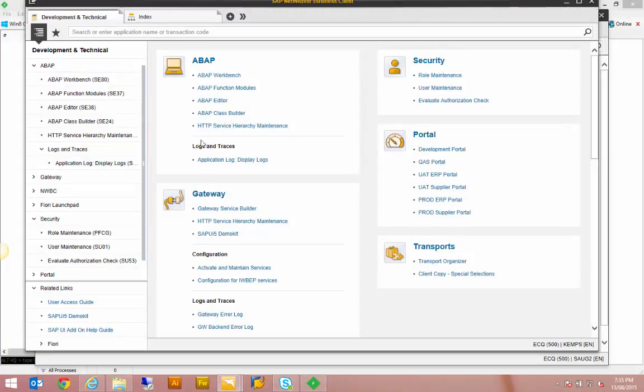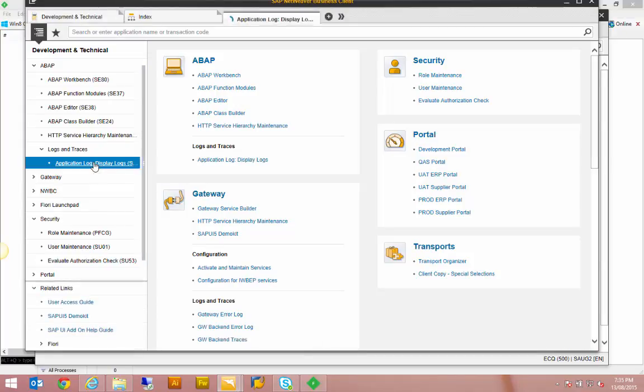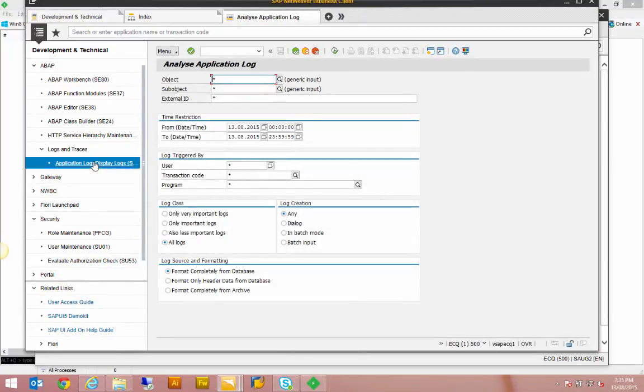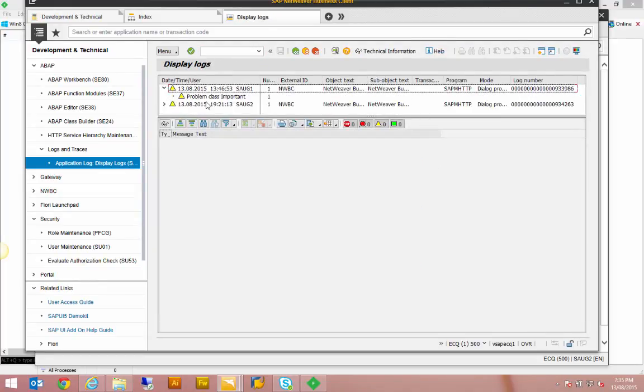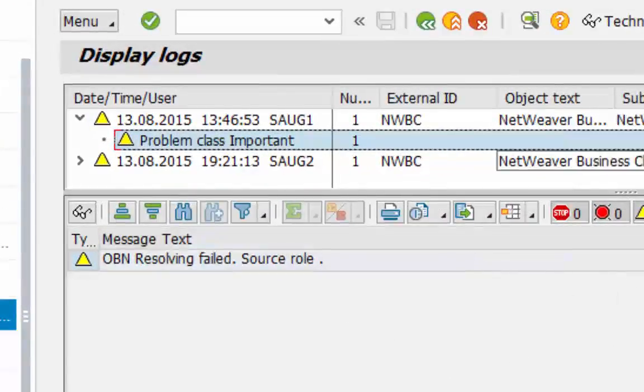So another place to look, if you look for errors or issues, is in the application log, transaction SLG1. Just have a look here and show you the types of errors that come up here. So there's a couple of warning messages in here, and you can drill down into these and get some information. This is where the NWBC runtime will log issues into here.